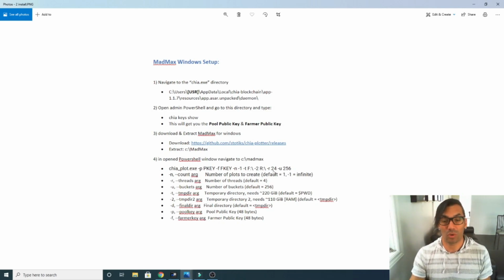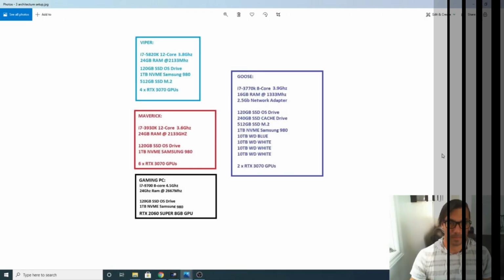The number of cores is the number of threads and cores that your CPU has. So that's how simple it is. You don't need to install Chia, you just need to go ahead and download this and configure it with your pool public and farmer public key. Boom, you're off to the races. You can run this on any computer.